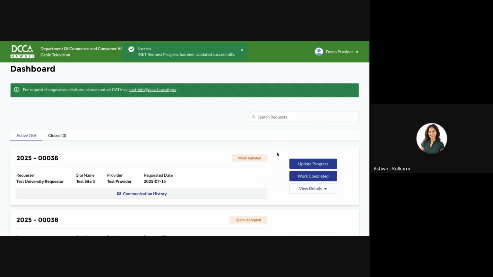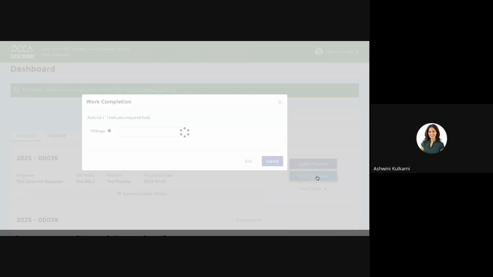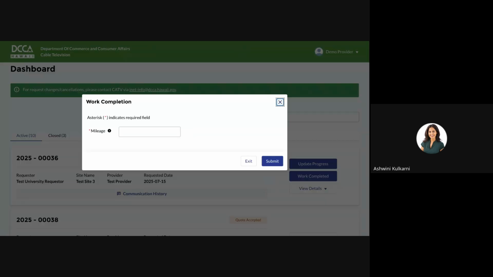The other action item at this point that can be taken is, say the fiber connection installation has been completed, we can go ahead and click on the Work Completed status. And by clicking on that button, we're presented with the pop-up you see now, requiring us to input the mileage. Some notes here, as we can see by hovering over the information icon, this field requires an input of 25 miles or below for the mileage of the fiber connection installation.